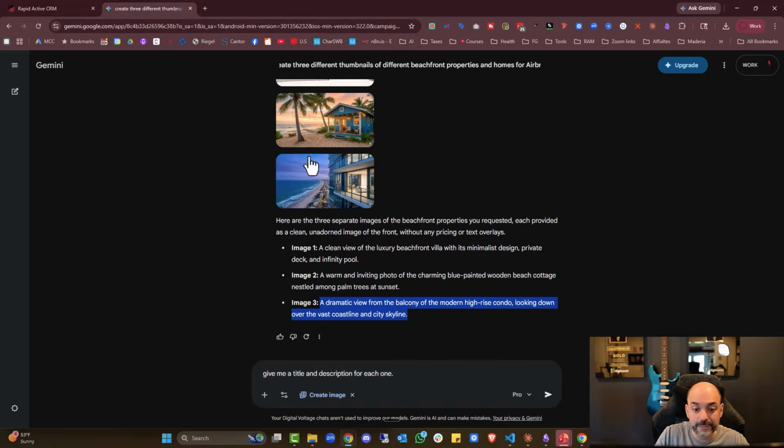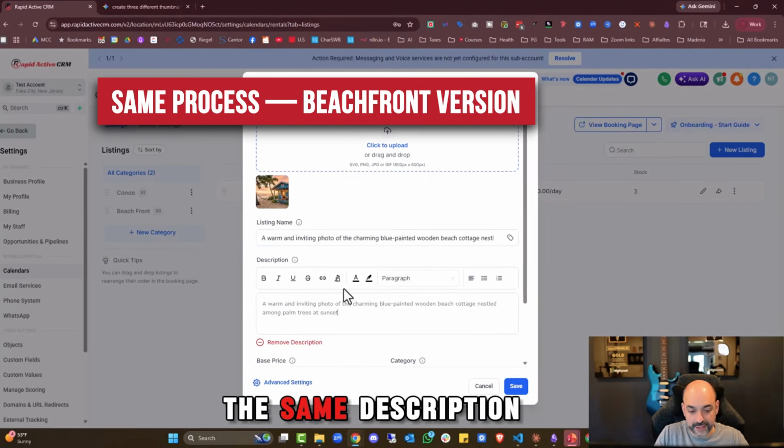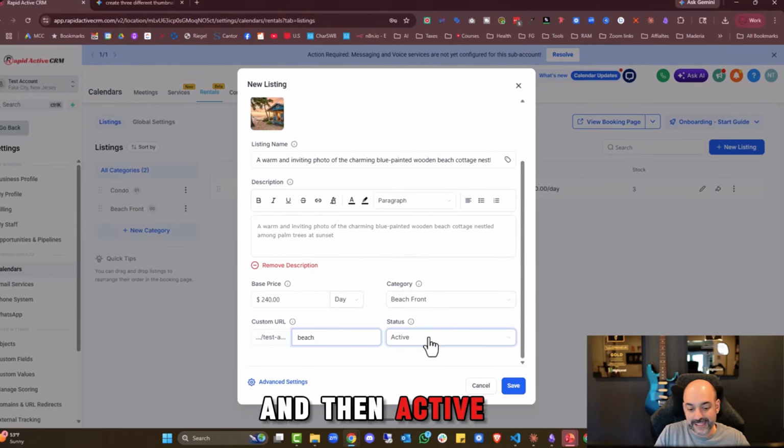I'm going to come over here and we're going to say a warm and living photo of a charming. We're going to come in here and then we're going to come up with the listing name and then we're just going to give the same description. Base price, we're going to say that this one's $240 a day and this is going to be beachfront. And we're going to say beach and then active status, go again into our advanced.